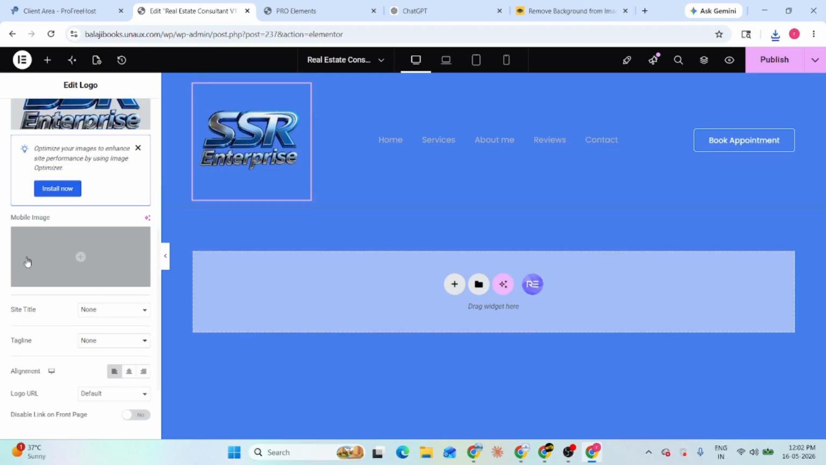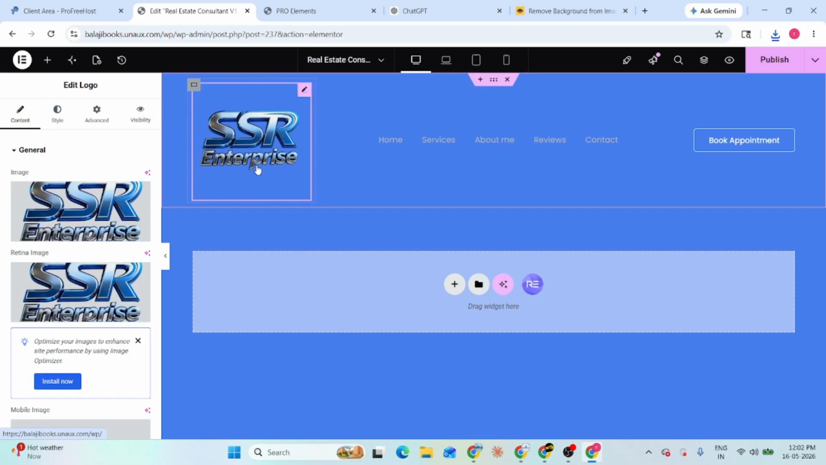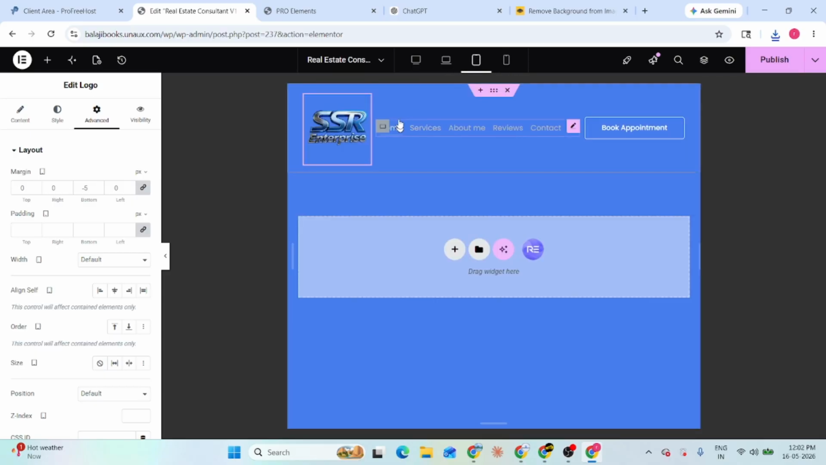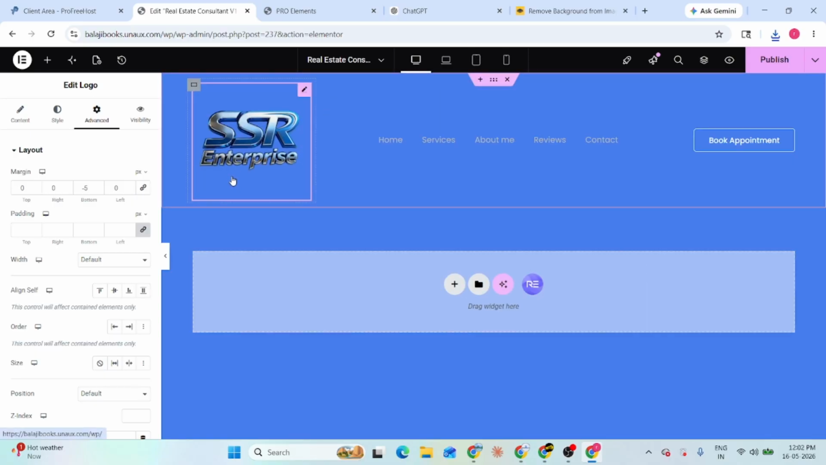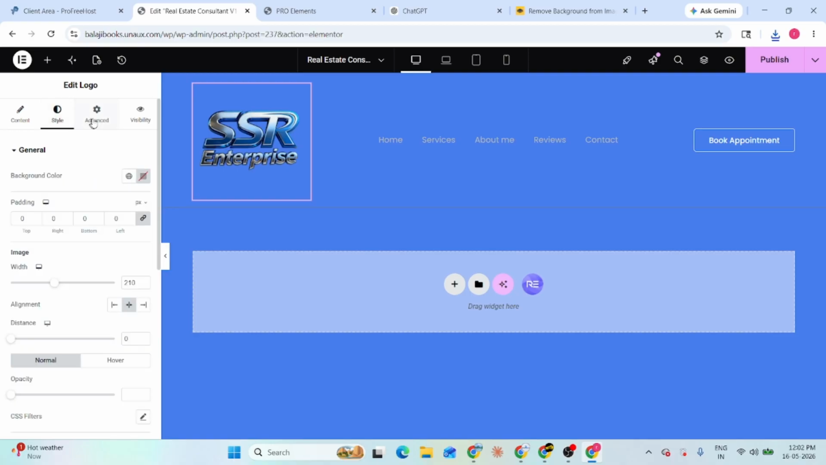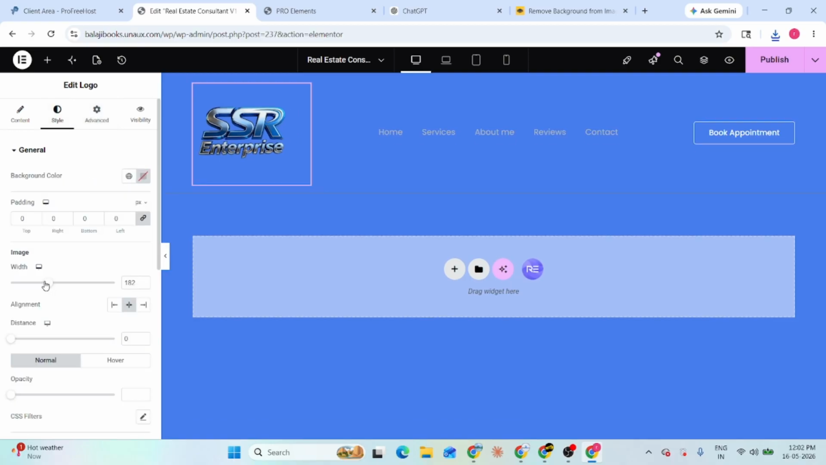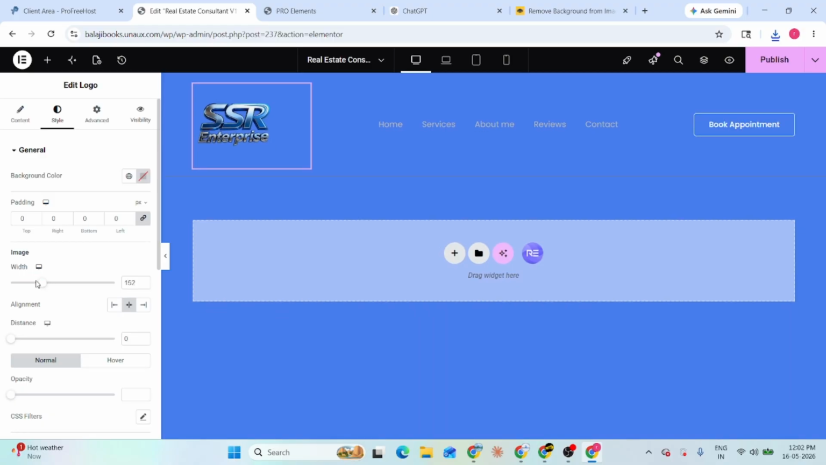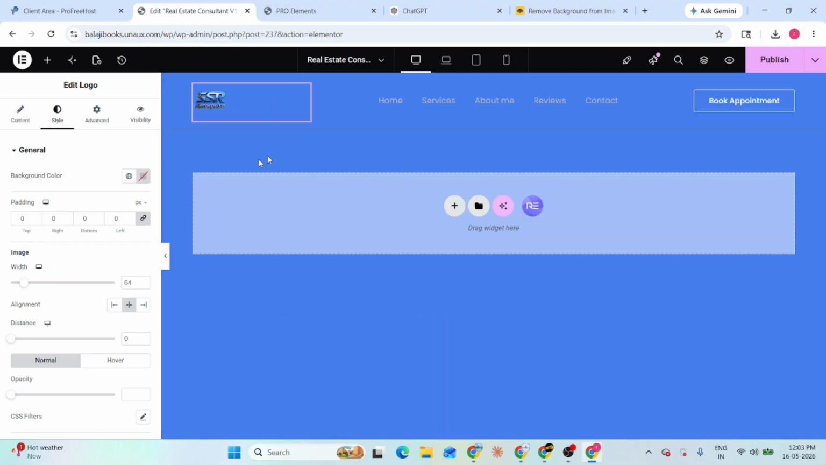See this, look at this. Now it is visible. I can even change the size also if I want, in advance. In the mobile view it will look like this, and it is very big, so I will change my size. So here in style, this is width, and now I can decrease the size of this logo from here. Okay, so this one is looking better. So now I will try to publish, right?